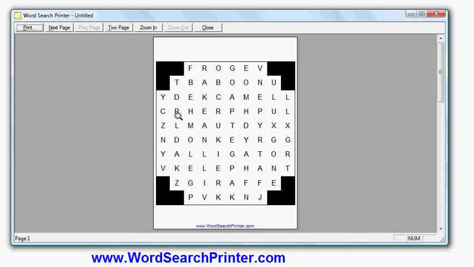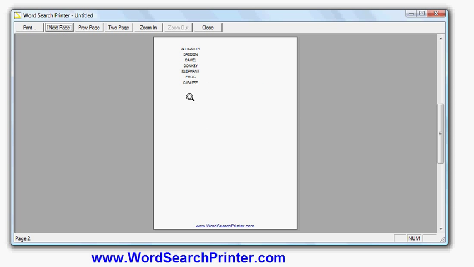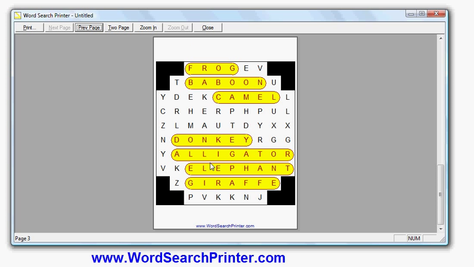Okay, the first page has got the puzzle itself, so that's just the one that you give to your students, and you would ask them, can you find these words? The next page is the list of words, which again you give to your students, and the last page here is the solution to the puzzle, which you can give them at the end, or you can keep to yourself. So that's it.